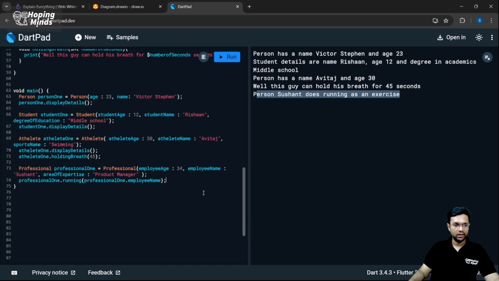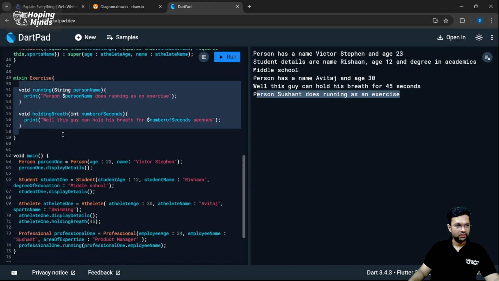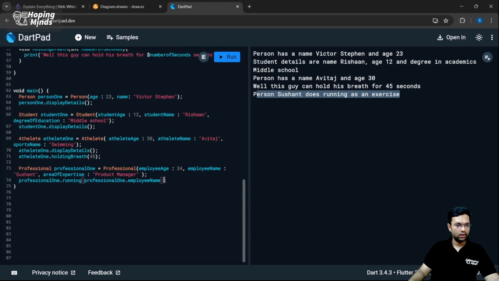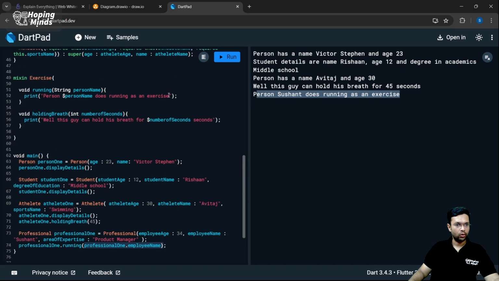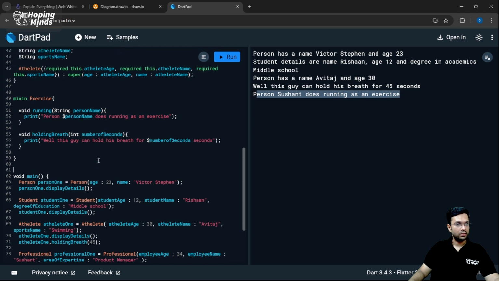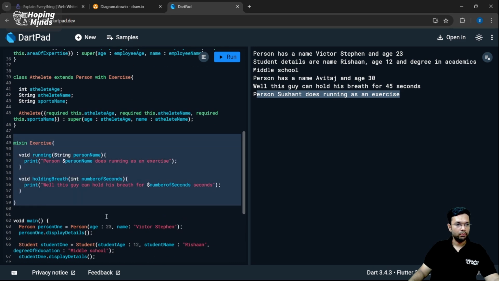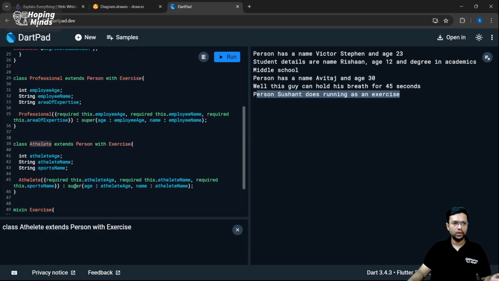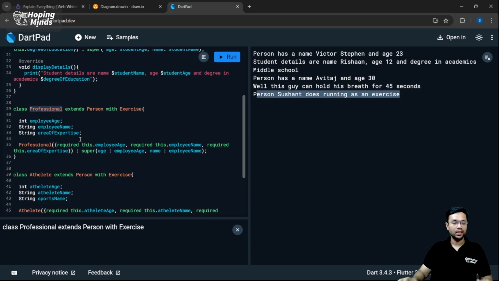How does it get it? Because over here, once I create the object for the professional 1, I added the employee name to be Sushant, and that's exactly how even in the mixin I'm able to create that person name variable and use it over here and call this function. But this is kind of beneficial because this piece of code I'm not just combining with athlete but also with the help of professional. This could be very beneficial.